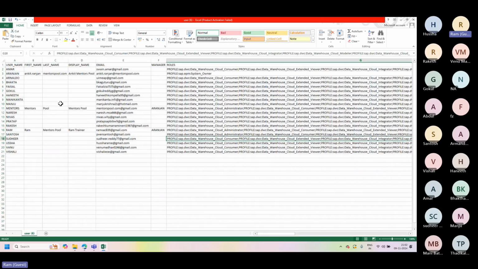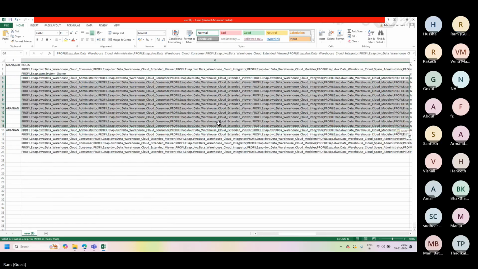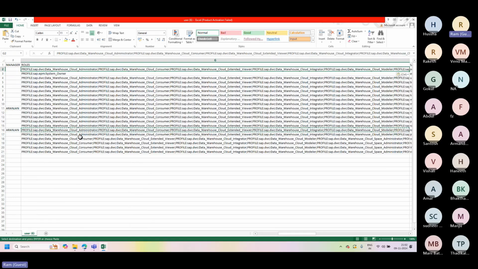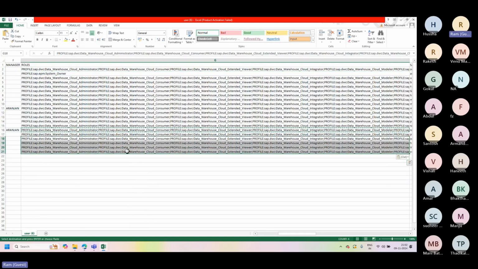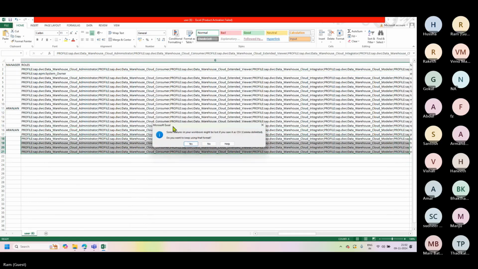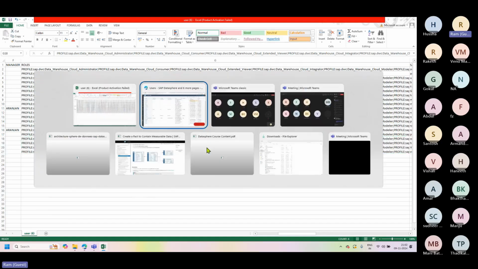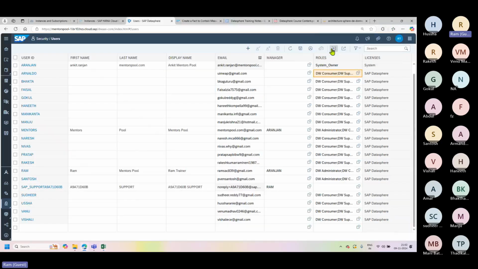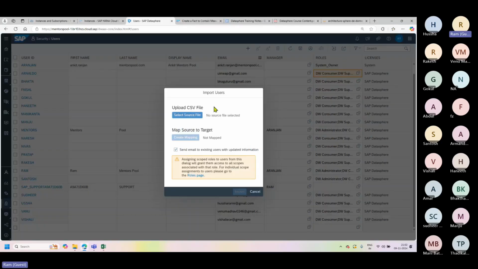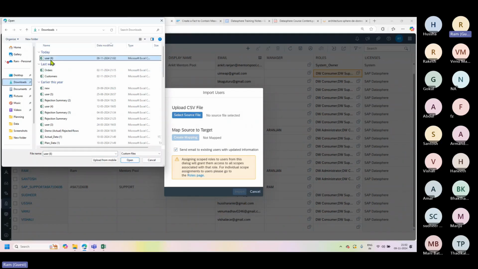If you see here, when you download all the users, you get username, last name, all these attributes, and then we have something called roles. In that roles column, if I want to mimic my roles, which is this one, Ram underscore trainer, I can copy that line and paste it for all of you. Then I can save this file, go back, and import users from file, and we'll select this file.